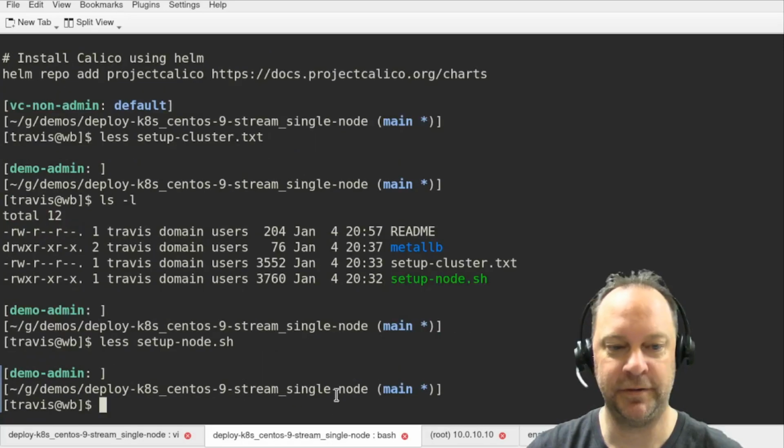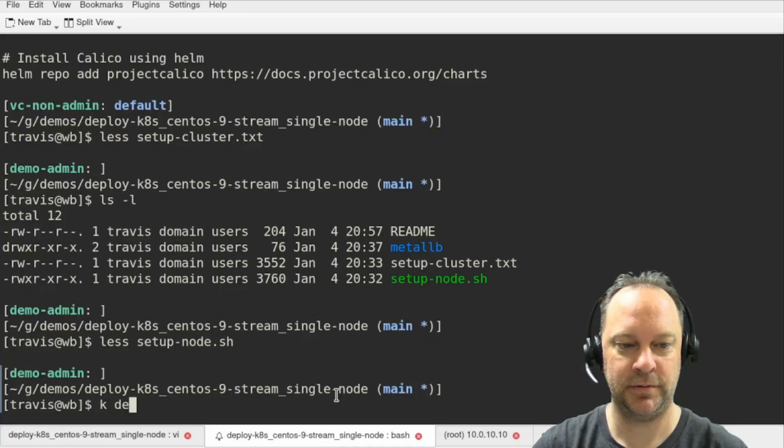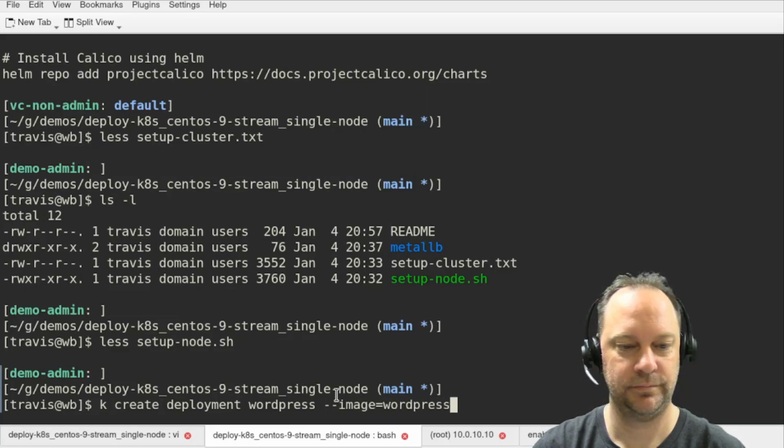All right, so that's it. You should be good to go. Deploy something out there. Here, let's just demo that it works. Okay, create deployment, WordPress. That should work, right?